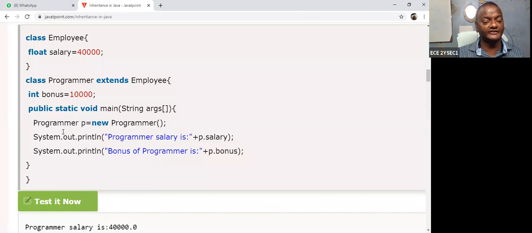So what is the object? This is called programmer. Programmer is the name of the subclass. So that means you are creating an object of the subclass. So what is the name of the subclass? P, and it is creating a new object.